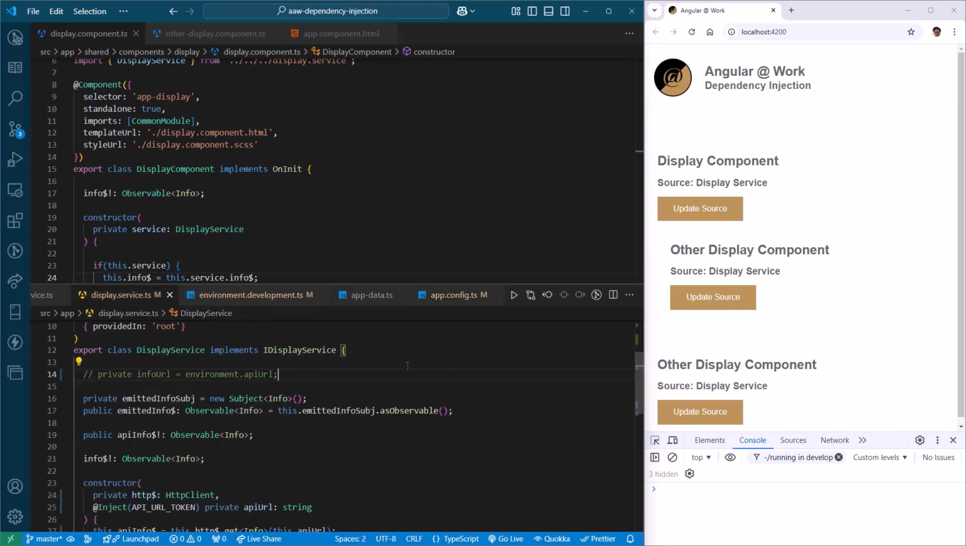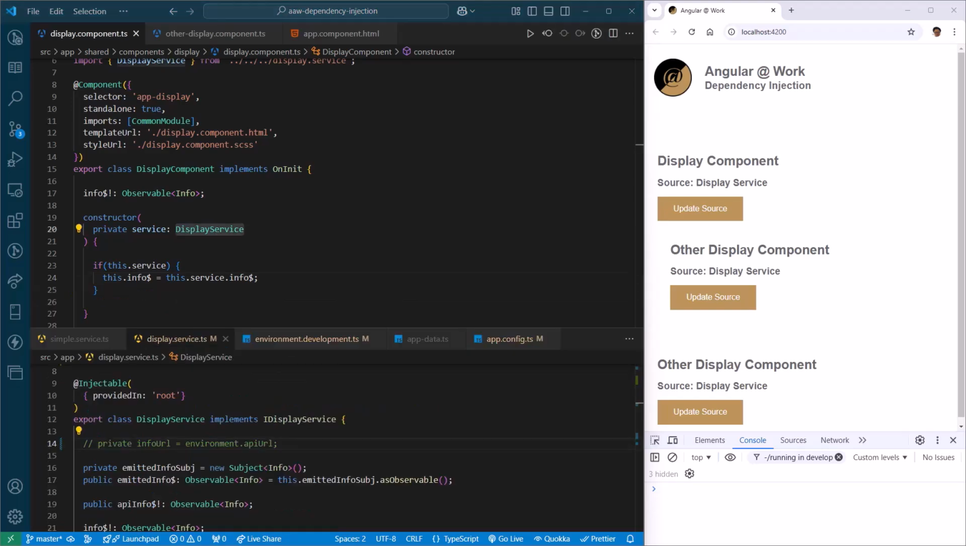So while it may seem very involved creating provider objects for our resources, it's enabling us to future-proof our code and to avoid tightly coupling our consumers with our resources. Now let's take a look at the useClass and useExisting properties of a provider object.